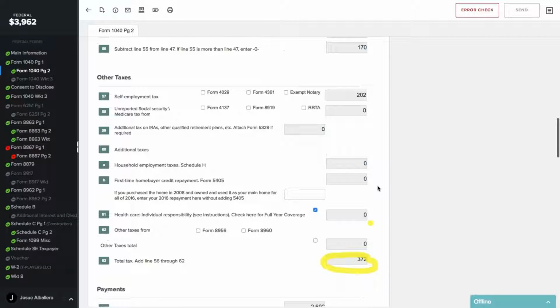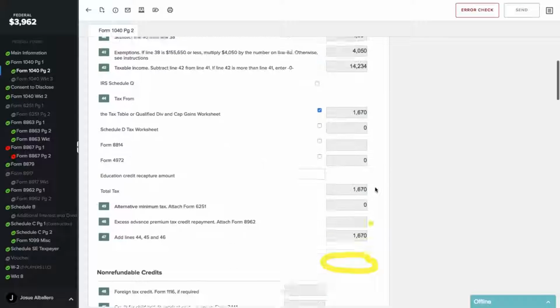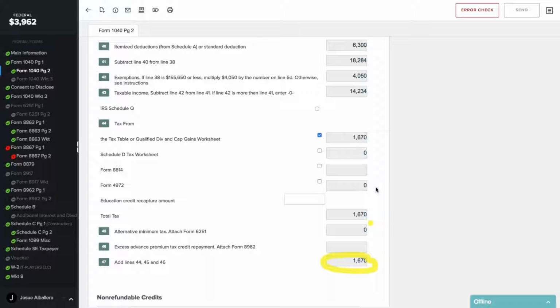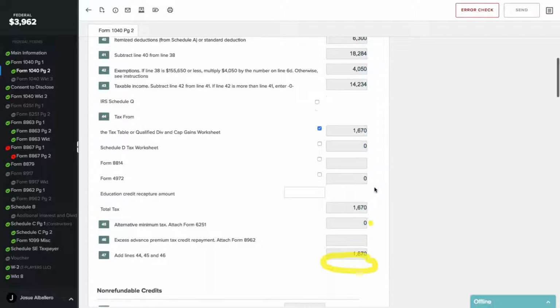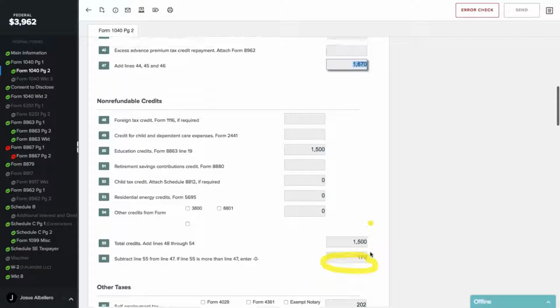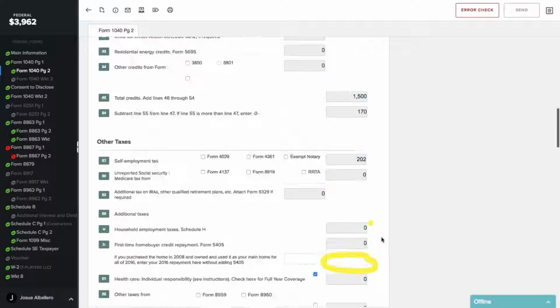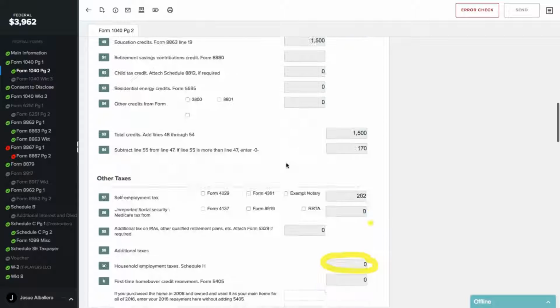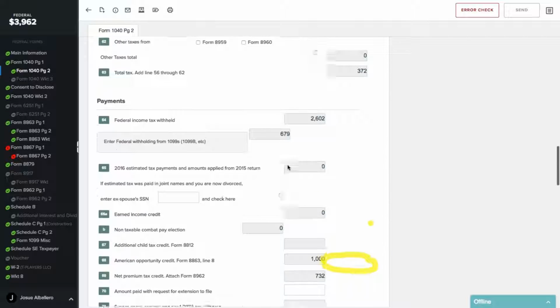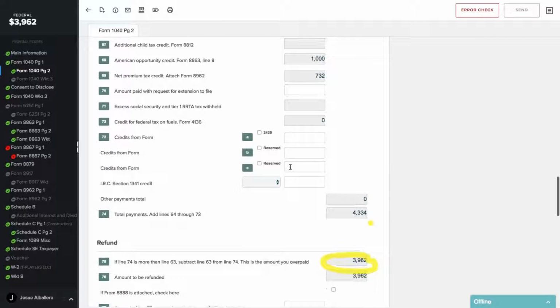The customer is going to be like, well, how did they come up with this $372? Number one is your self-employed tax. And number two, you had $1,670 of taxes that you didn't pay correctly throughout the year. But since you had that education credit right here, that took $1,500 away out of that. So you only have $170 left to pay the IRS, and you're going to pay that out of your refund. Plus your self-employed tax, you're going to pay that out of your refund. So your original refund of $4,334 gets reduced to $3,962. So that's how your refund works.